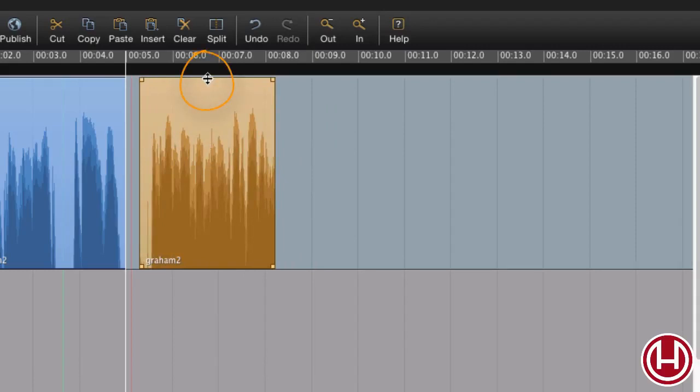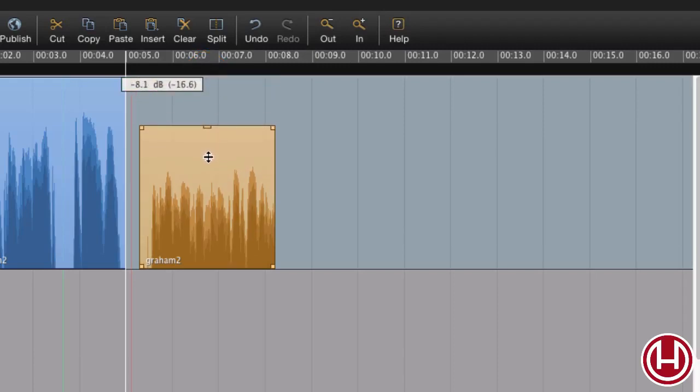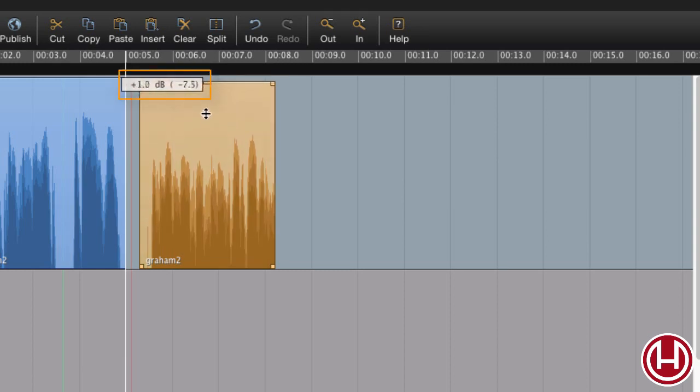If I go to the top handle here, it turns into this arrow up and down cursor, and I can now hold down the mouse and adjust the gain. We also get a tooltip showing how much we've adjusted the gain.